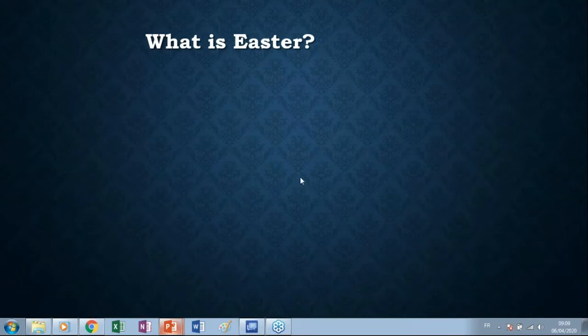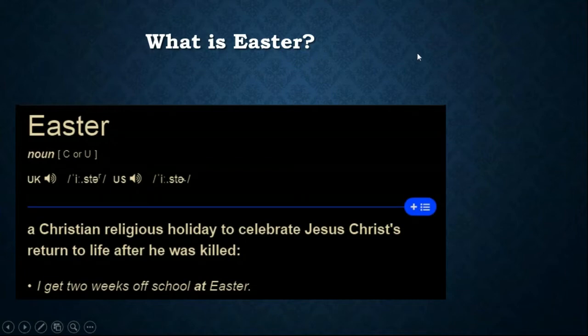What is Easter? According to the Cambridge Dictionary, Easter is a Christian religious holiday. It is celebrated by Christian countries like the United Kingdom, France, Italy, and so on. And they celebrate Jesus Christ's return to life. Christian people think that after Jesus Christ was killed, he returned to life after 3 days, and they celebrate this event through Easter holidays.